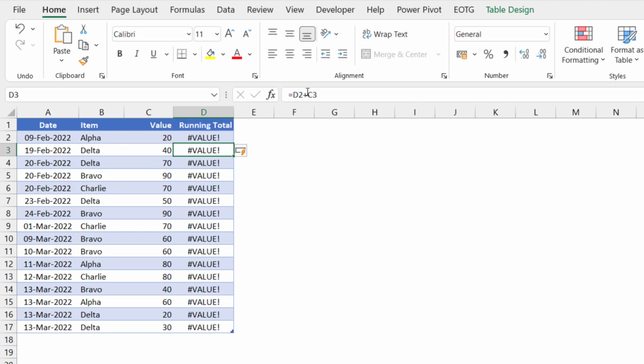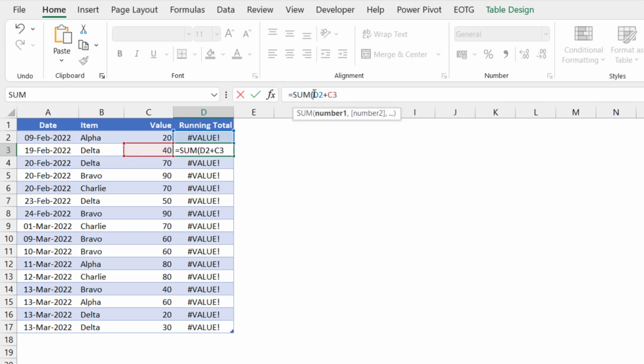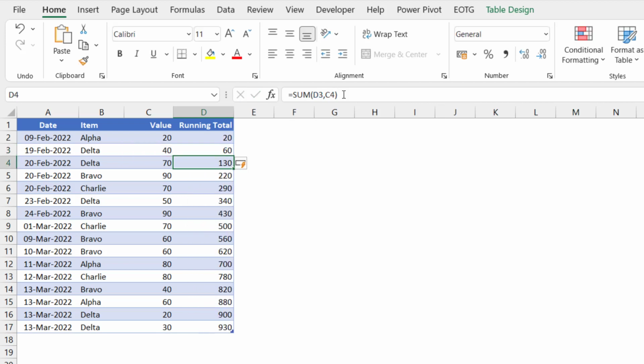So I press return, and unfortunately we get the hash value error. This occurs because running total is a text value, and it's not possible to add a text value to a number value using simple addition. However, there are a few ways around this. For example, we could treat this as a sum function. The sum function will ignore text automatically. So if I enter the sum of D2 and C3 and press return, that will then create a running total.